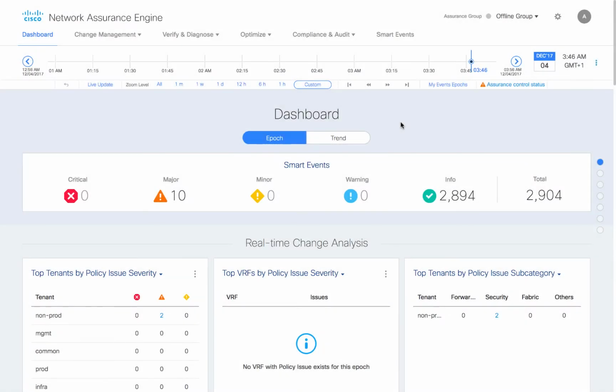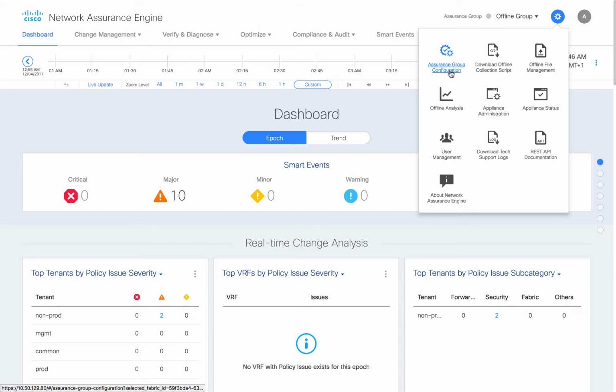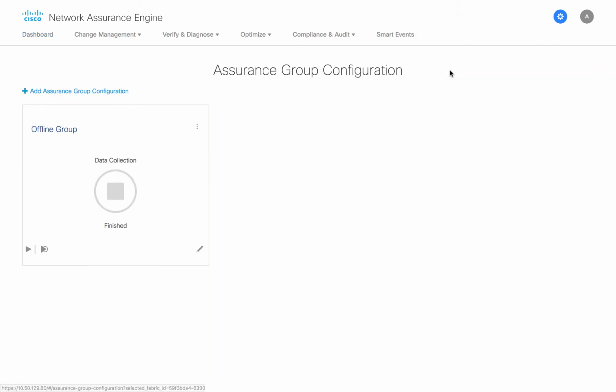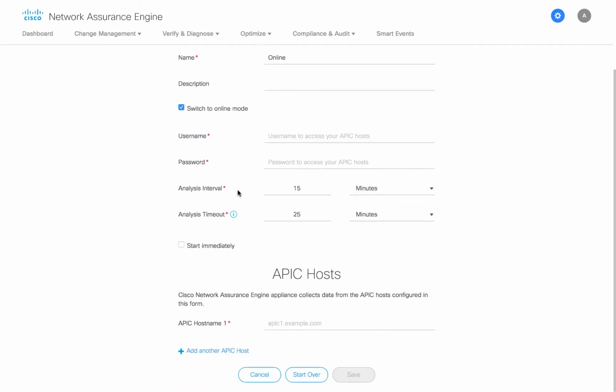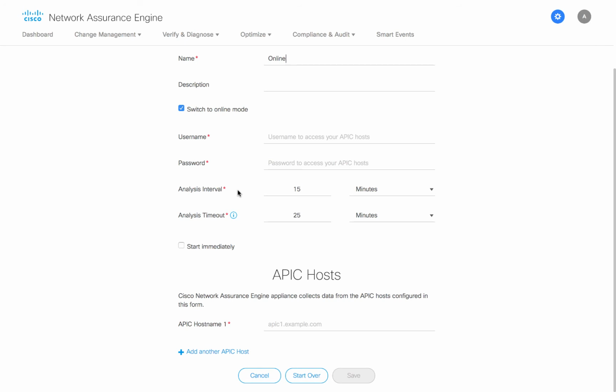Back in the Network Assurance Engine, I need to go and create a second assurance group for purposes of online analysis. So back to the gearbox and choosing Assurance Group Configuration, let's go ahead and create another one here. The process is almost identical with a few minor changes. I'm going to give this a name and call it Online. It is automatically in online mode, so we need to give it a couple of extra pieces of data.